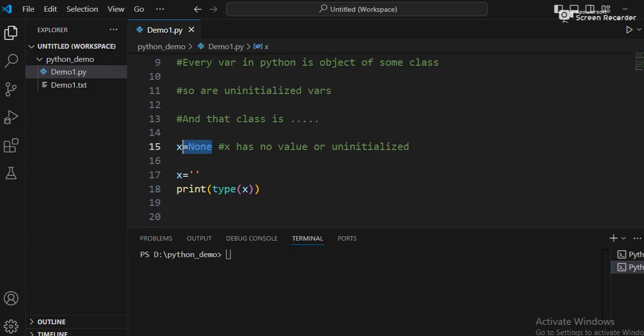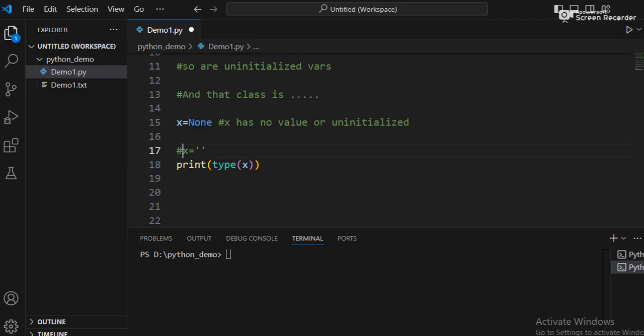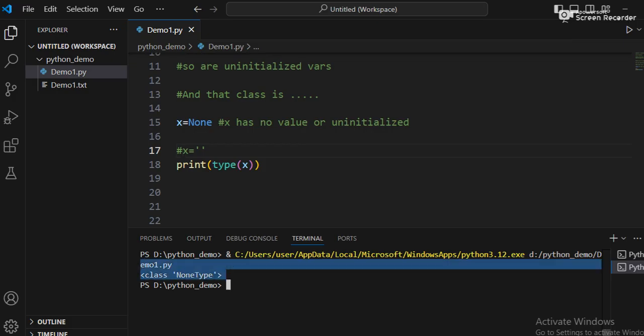Now in Python there is a special keyword called None. If we assign None to any variable, it is a direct way to say that the variable is uninitialized. And in Python, the class for an uninitialized variable is NoneType.